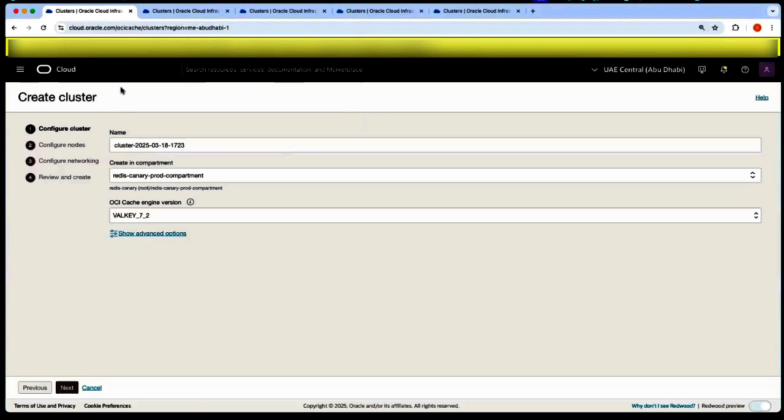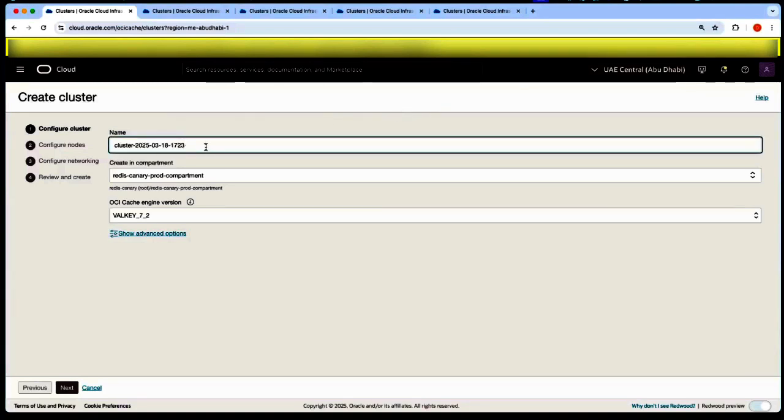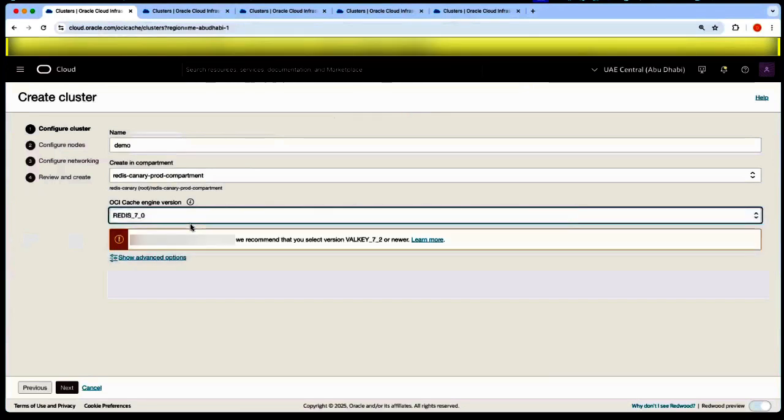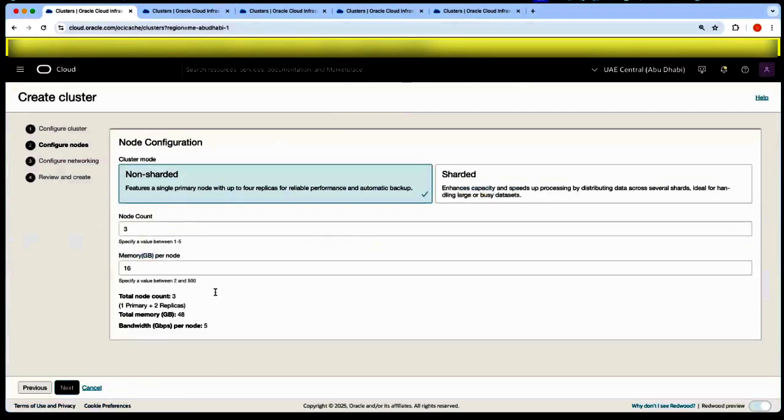So let's go to the demo. Here you can see that I'm logged into the Oracle Cloud Console. This is the Abu Dhabi region, but the same functionality is available in all of our other regions. So I'm going to specify a name, demo. I'll pick a compartment, and then I'll specify the Redis or cache engine version. Let's say I do want to go with Redis 7.0. We warn you that we recommend Valkey 7.2, but we still give you a choice.